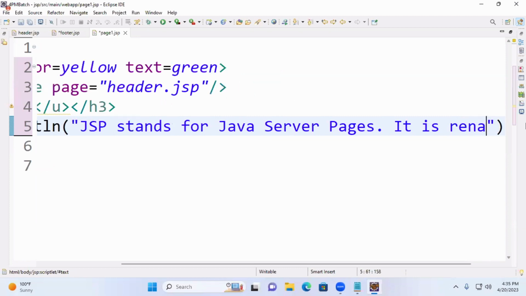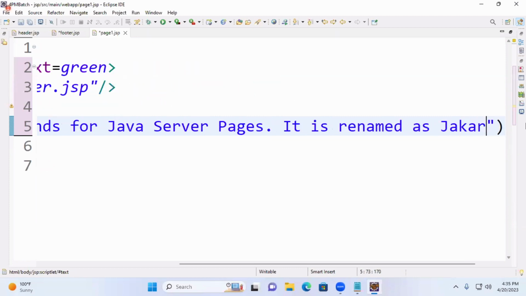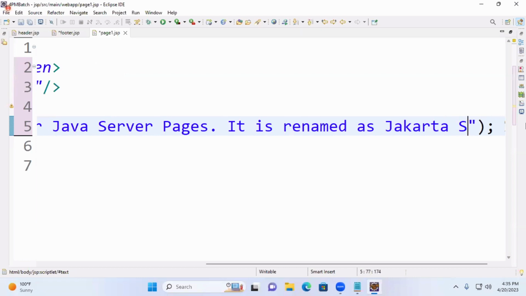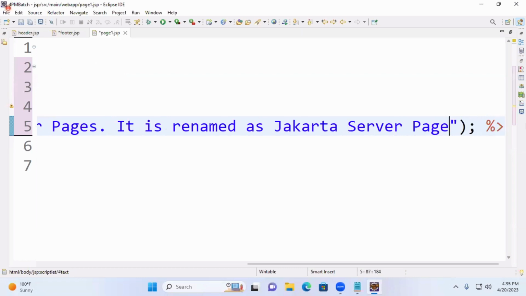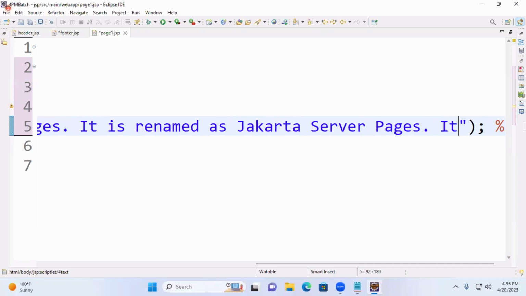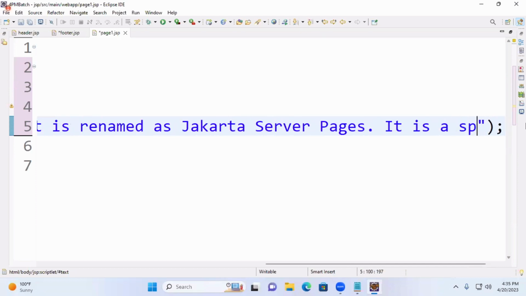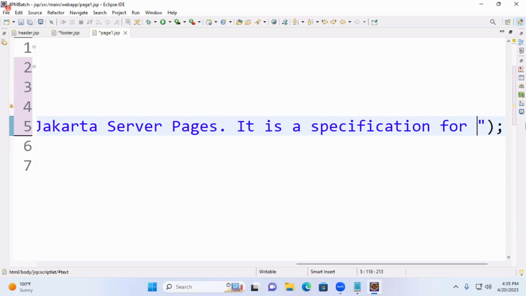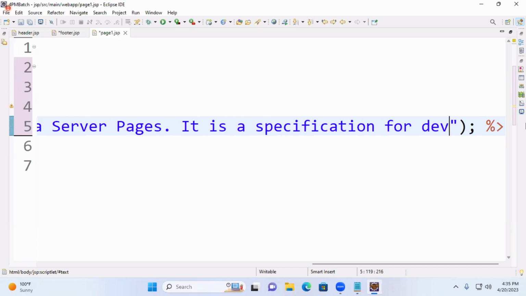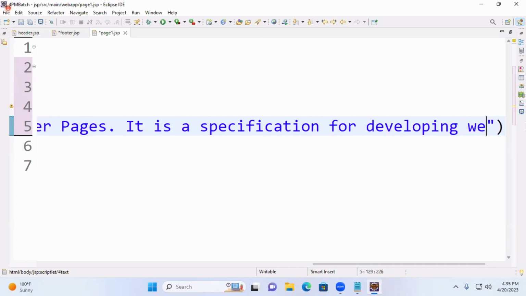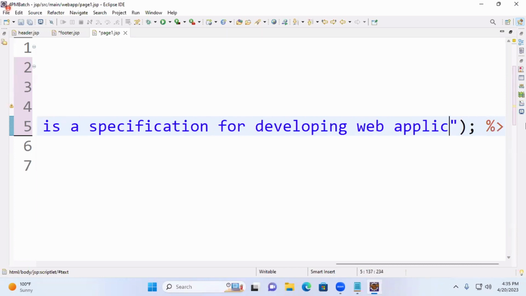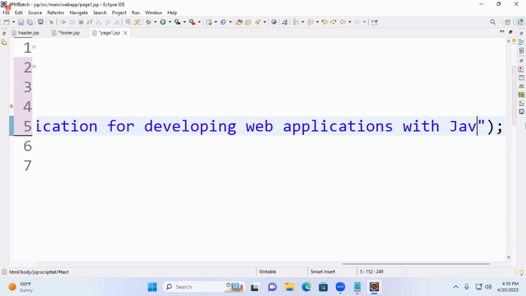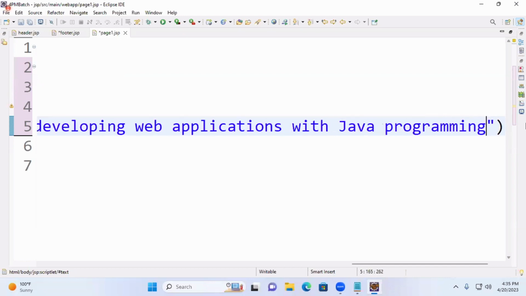It is renamed as Jakarta Server Pages. It is a specification. It is a specification for what purpose? For developing web applications with Java programming language.